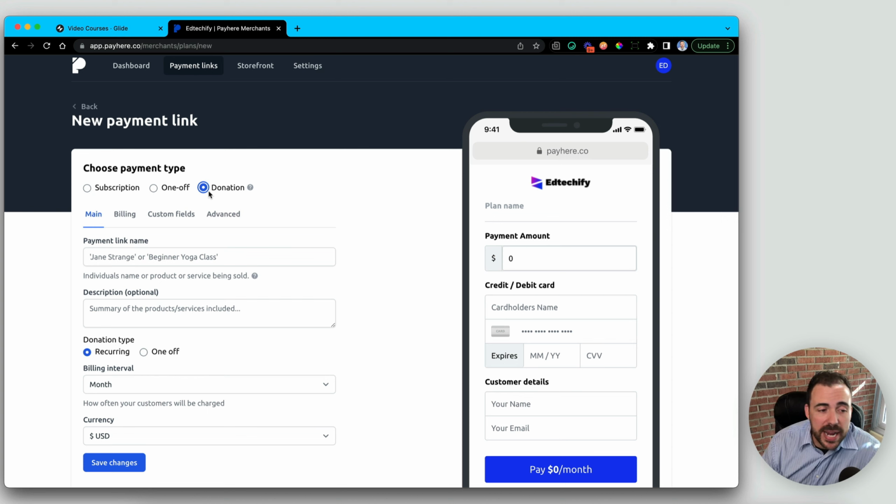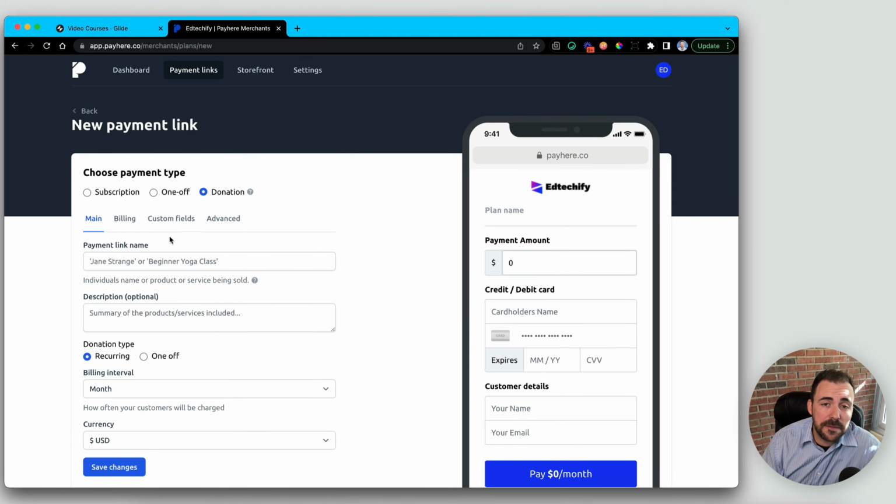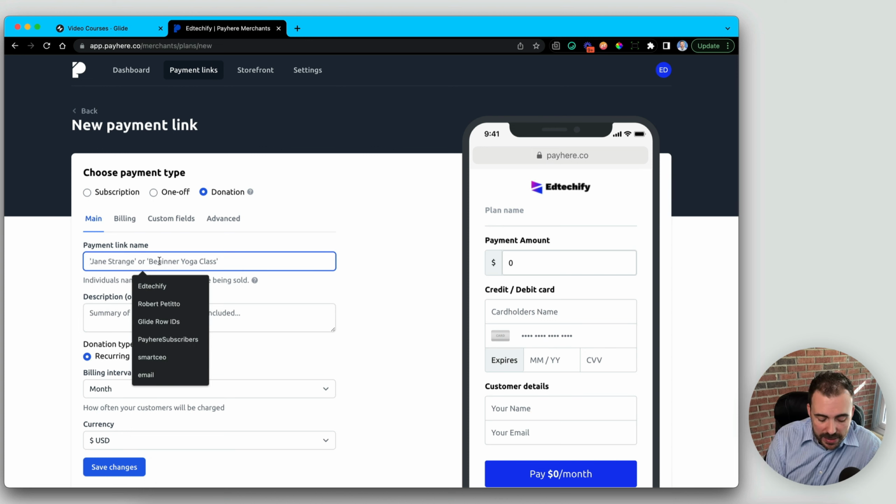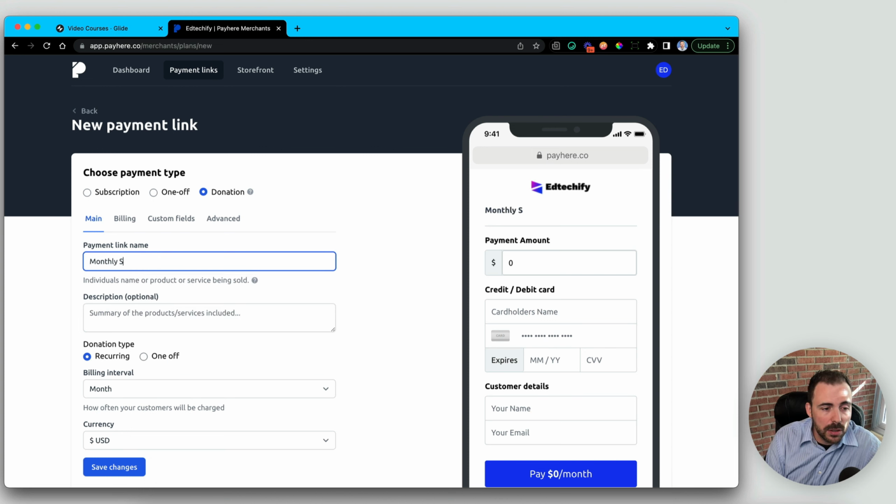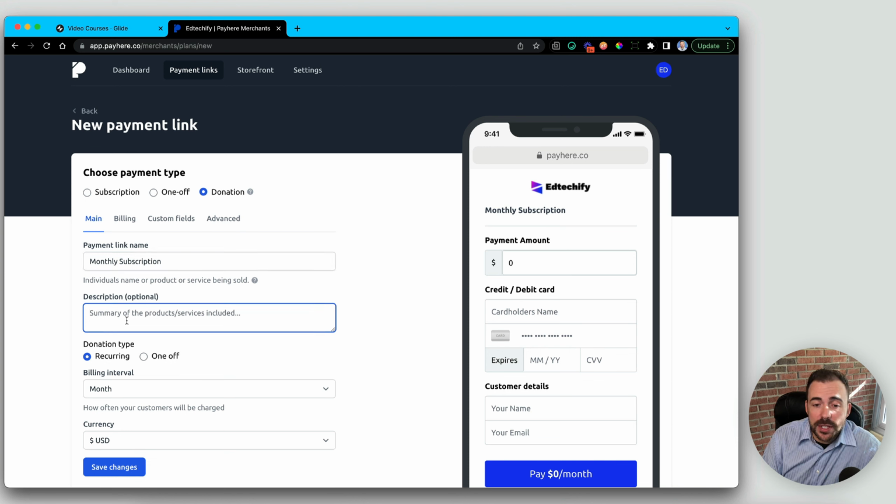Afterwards, there are 4 main tabs: main, billing, custom fields, and advanced. Let's go through these one at a time. So the first field is your payment link name. This is the title of your payment link. It could be something as simple as monthly subscription. And then under description, you can describe what that monthly subscription is going to get you.